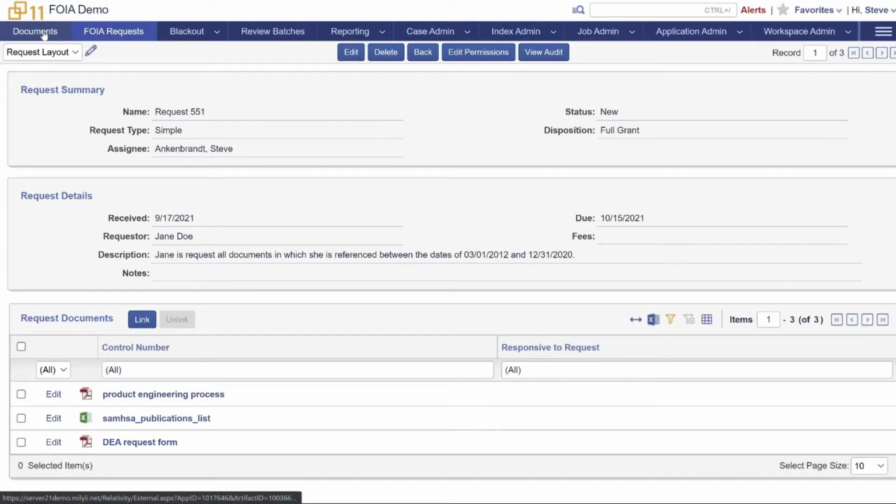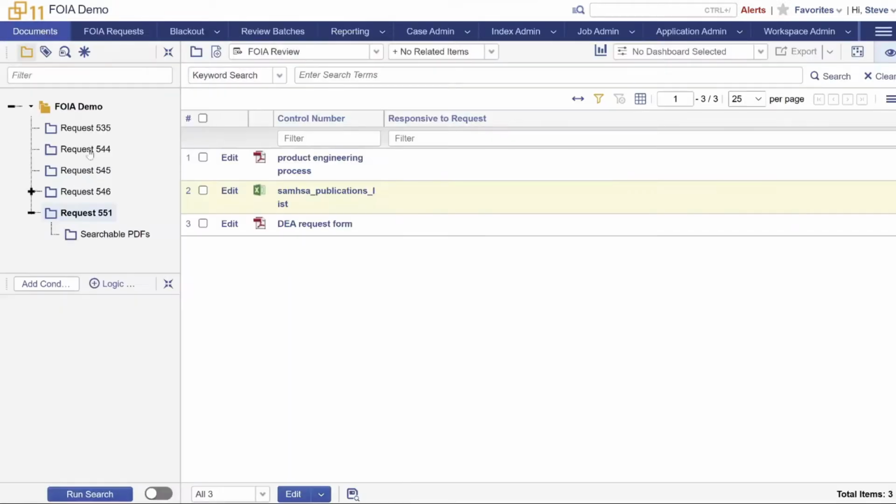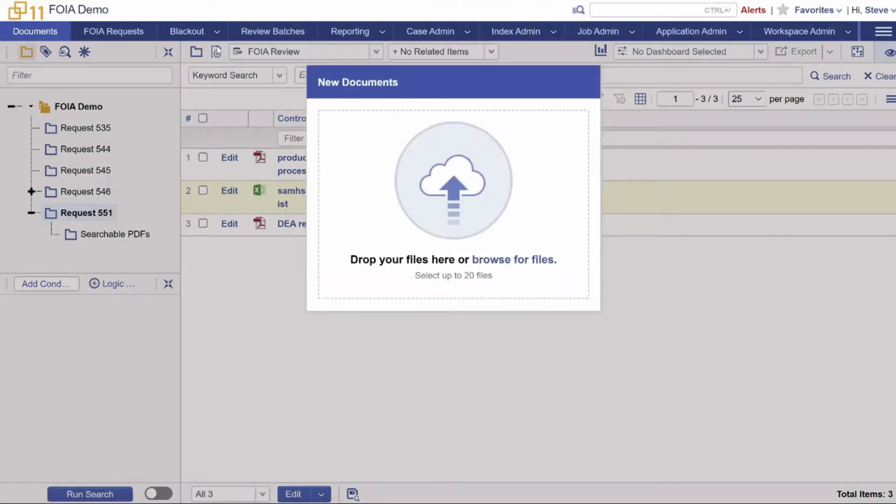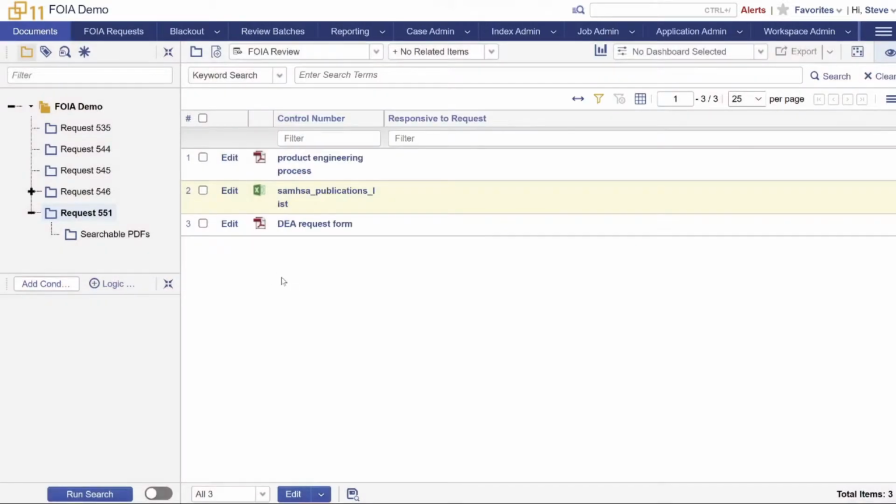If this was a new request, we would create a new folder to house our documents, similar to our request 551 folder. And we'll take advantage of Relativity's document upload capabilities to go ahead and add these documents to our new request folder. The process of collecting the documents for the request is happening manually outside of Relativity using your current process for public requests. Once we have collected and loaded our documents for the request, we'll go ahead and use Blackout to redact our documents.